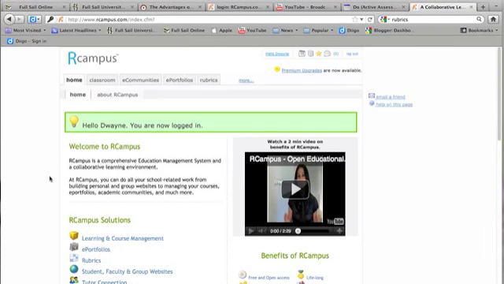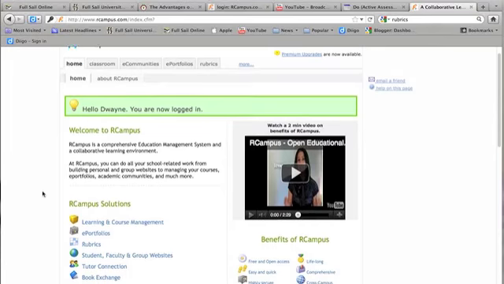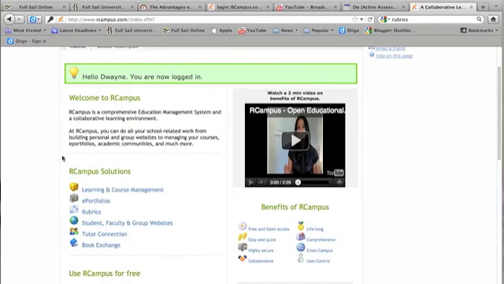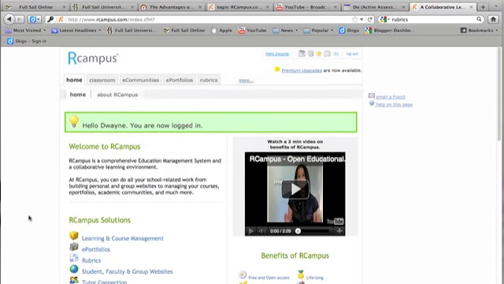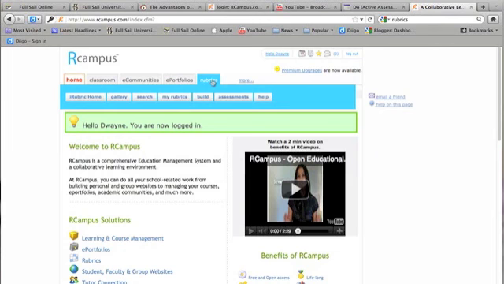It will come up to the page where it says, number one, that you're logged in, and then if you go down to the Our Campus Solutions, it has Learning and Course Management, e-portfolios, rubrics, student, faculty, group websites, tutor connection, and book exchange. There are many things that you can do on the Our Campus site. We're going to go into rubrics.